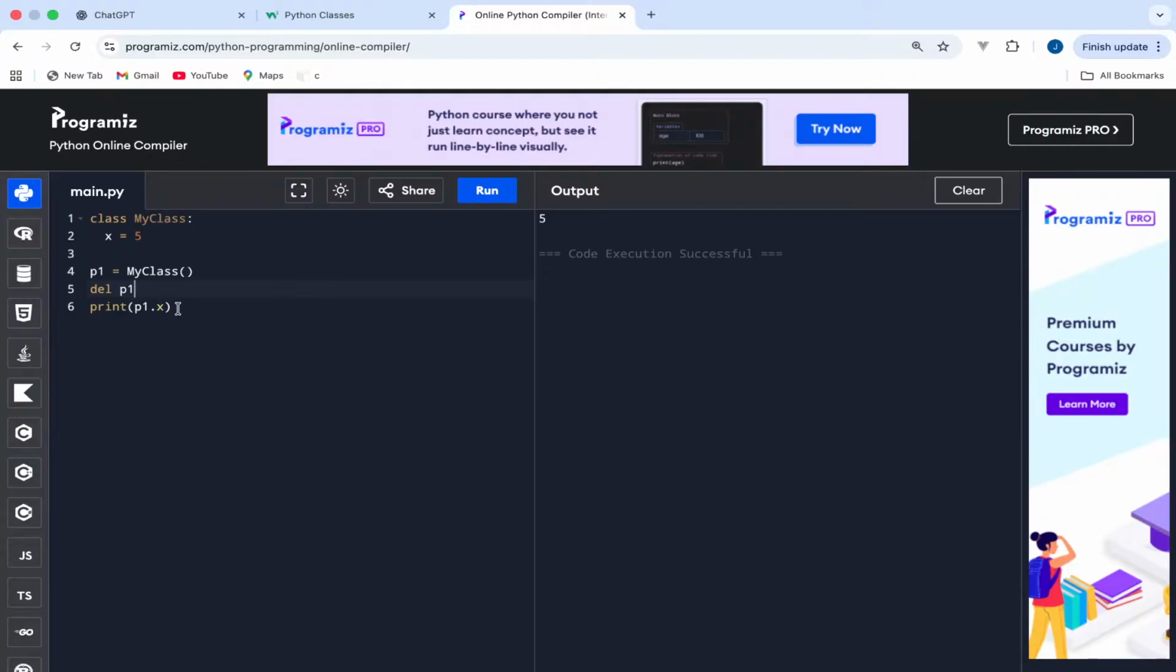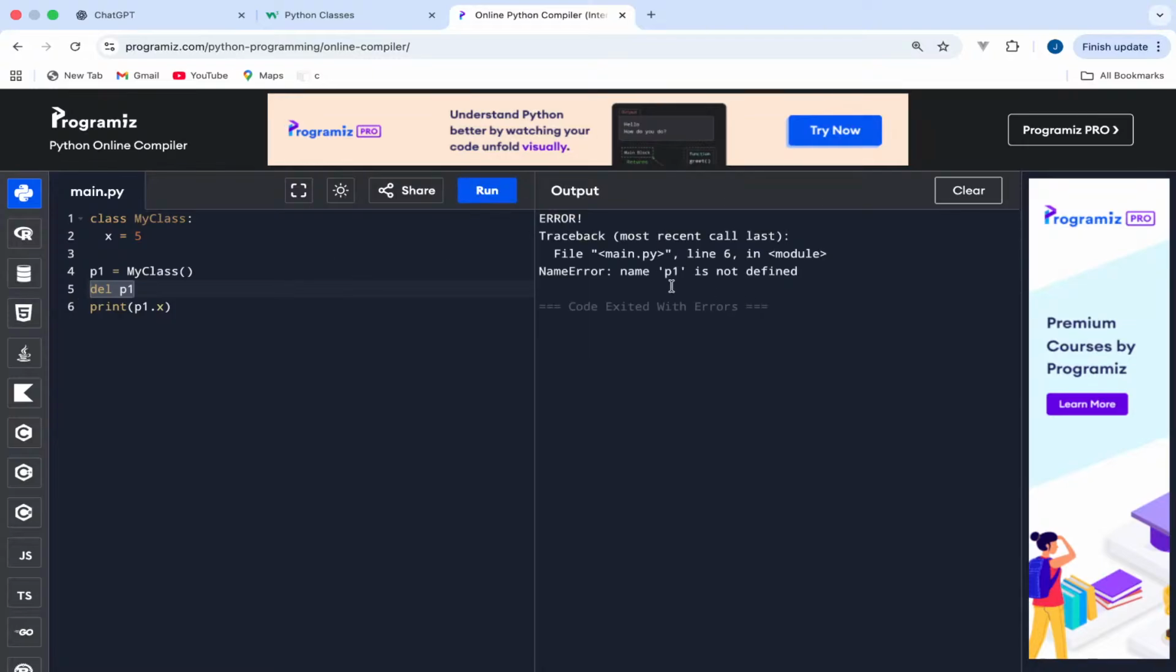So right now it printed the line below and deleted here. The object is going to be deleted here and I am going to print here. It will give an error because I already deleted it in line 5. So here you can see the error: name p1 is not defined, because I deleted the object. If I comment this, it will work.